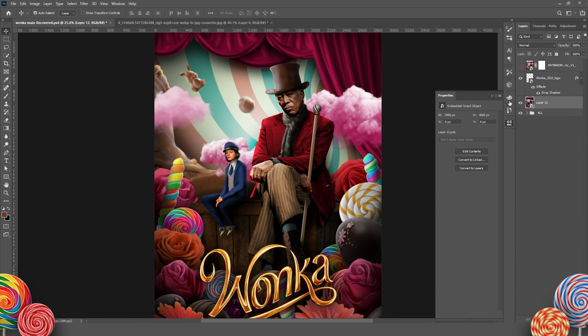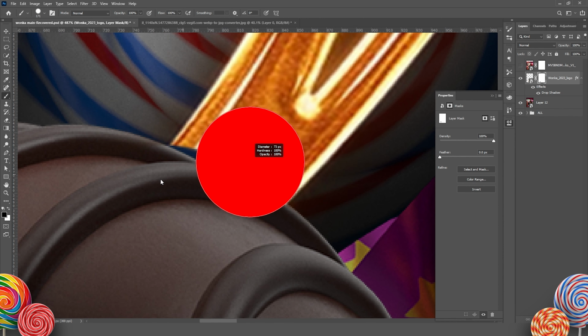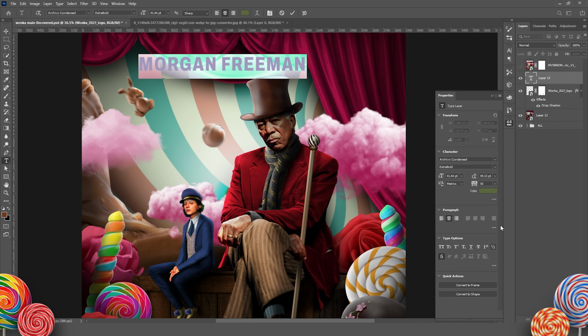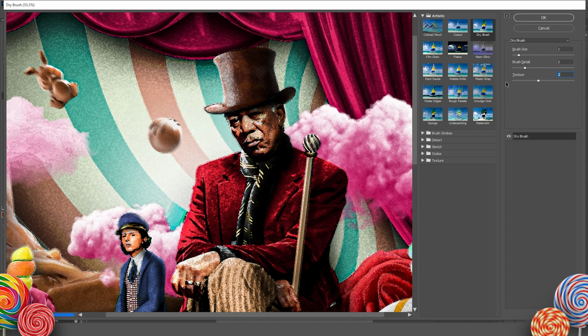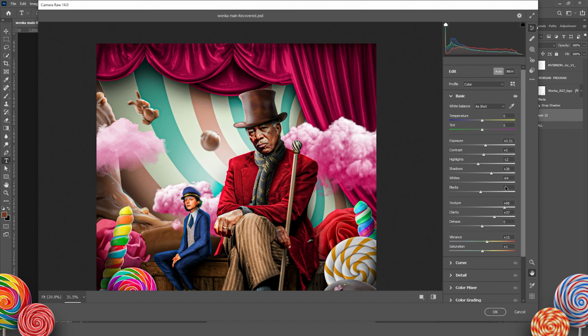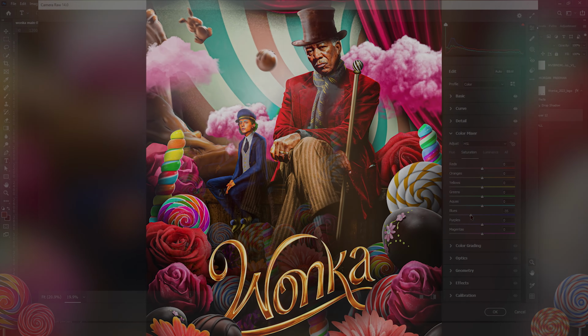And then I added the final stuff, which is this golden Wonka title. I removed some of the parts to merge it in the candies, so it looks more 3D. I added the main actor's title, which is Morgan Freeman. And then I added tons of filters from Filter Gallery and Camera Raw filters. And this is the final result.